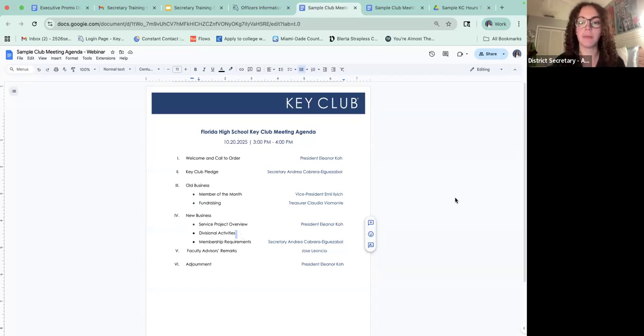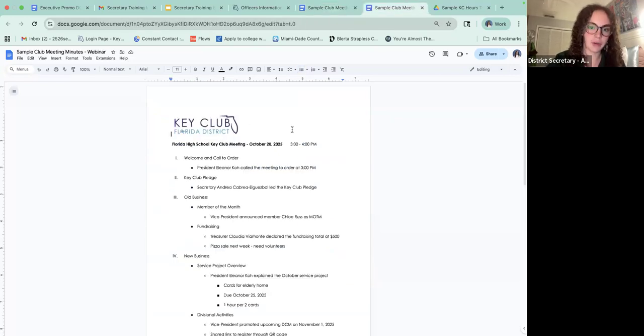And then membership requirements. In my club, for example, we require that members have a set number of hours completed every quarter, and that they don't miss a certain amount of meetings. So maybe you'll talk about that. And then maybe your faculty advisor wants to give some remarks, so that could be included in your minutes, and then just adjournment. So keeping in mind this agenda, let's look at the minutes that I drafted up. Again, we have your school, the club, the date, and the time. So we'll go welcome, call to order. Our president called the meeting to order at this time.